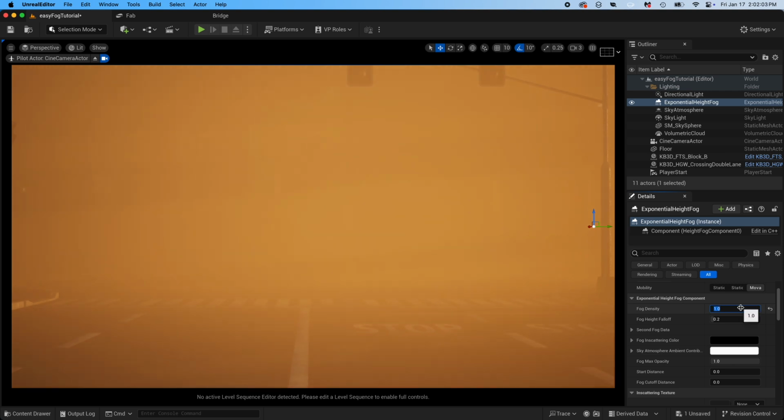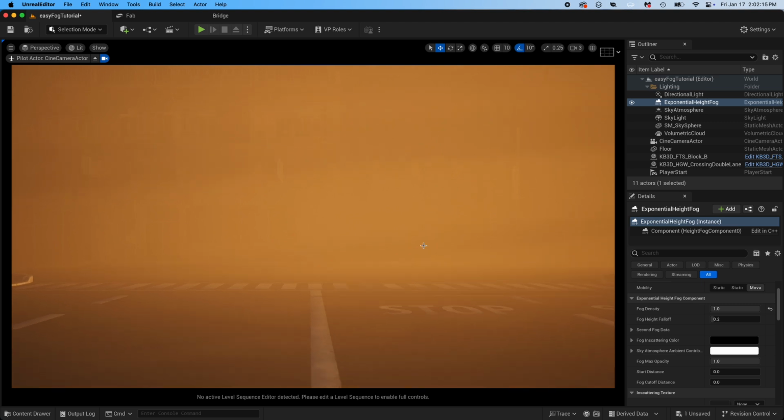Whatever. Back in the fog settings, at the top there's the density. We've already been there. I just want to improve it a little. Yeah, that's pretty good. Now I'm just placing the camera better.